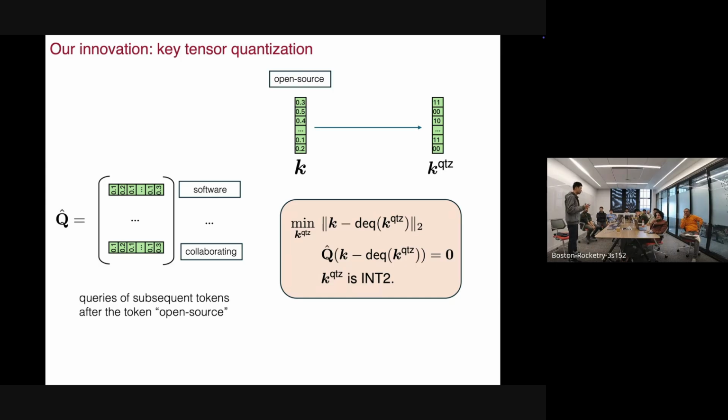Then I formalize an optimization problem. This optimization problem tries to minimize the quantization error so that this error is orthogonal to the query of all the subsequent tokens. Because if you can make sure of this orthogonality, your quantization error doesn't influence your attention mechanism at all. And finally, because we want to quantize this tensor to int2, for example, that's the last constraint we propose in this optimization.